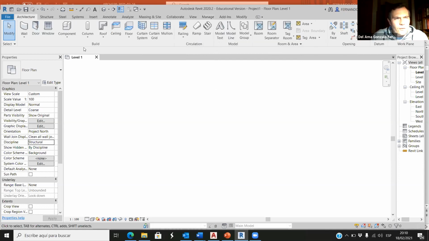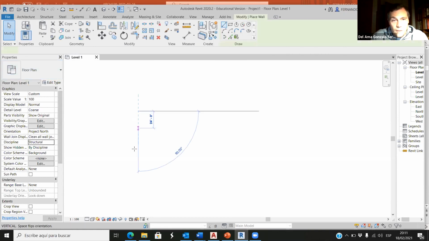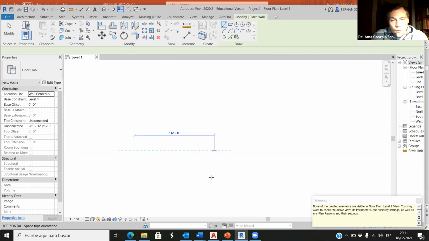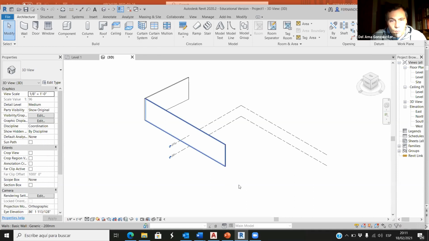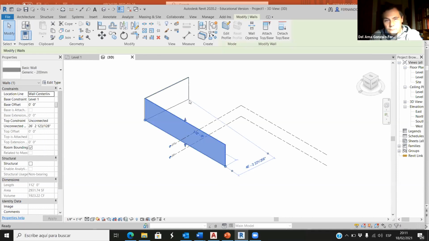Okay, so here you have architecture, the architecture objects, walls, windows, doors. You can use them even if you are working with the structural discipline. So you can draw a wall, but sometimes you won't find the wall in this level 1 because you are working with structural disciplines, but it's there. So if we select the 3D view, our wall is there.